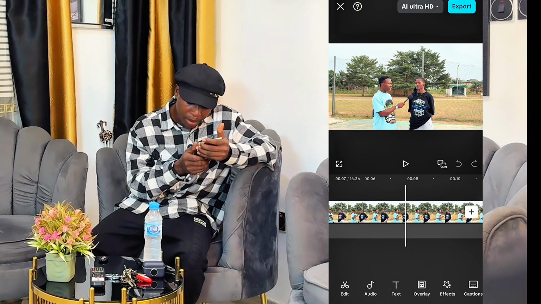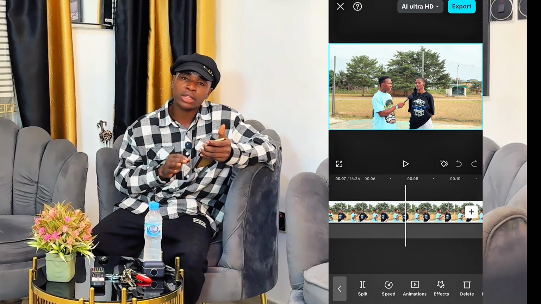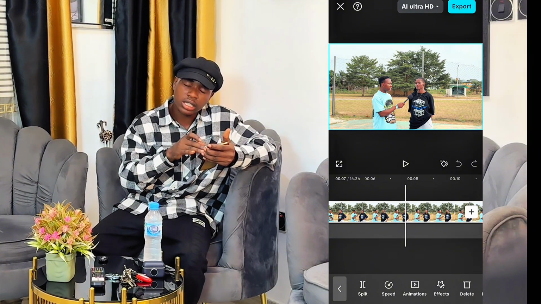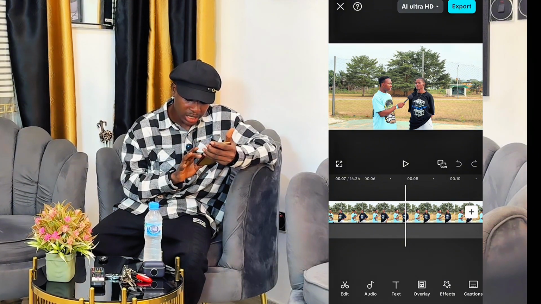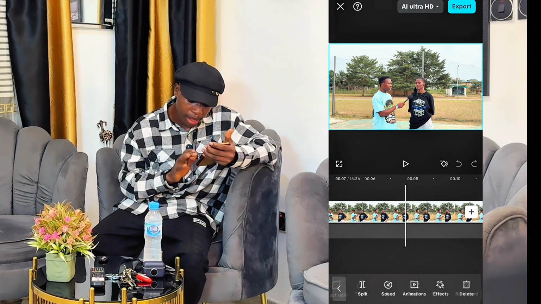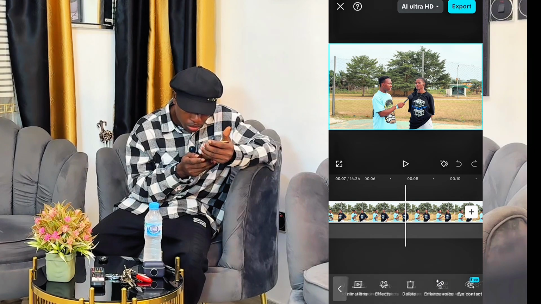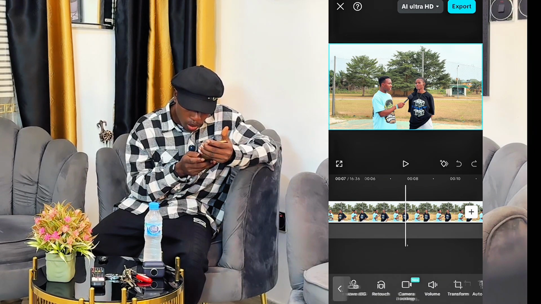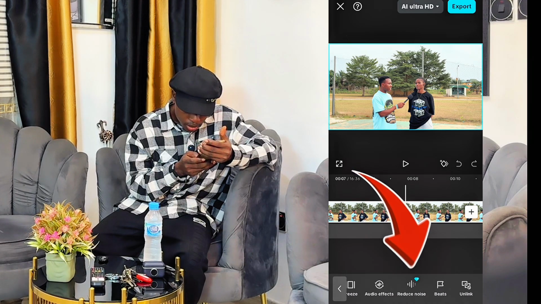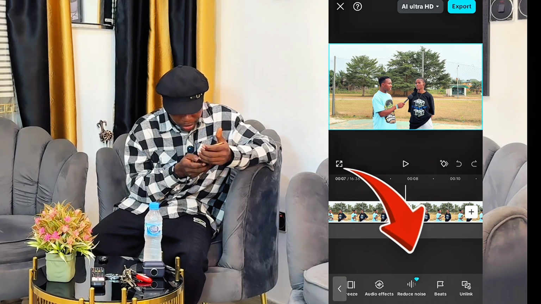How do you see it? You tap on the video you imported on the timeline, so CapCut will know you want to work on the project. You don't just stay at this menu here and look for it. You can't see it, so you tap on the timeline. After tapping on the timeline, you scroll. Towards the ending of this place is where you usually find it. You see it over here, reduce noise.